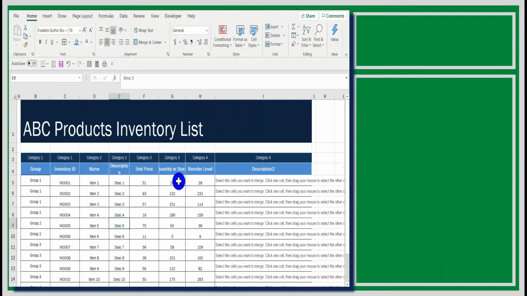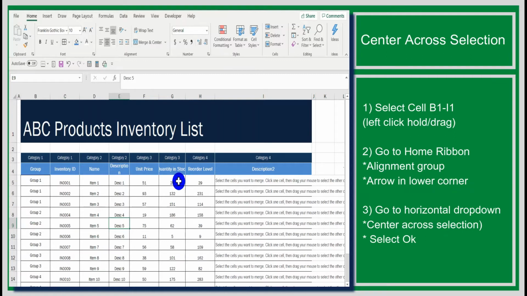Okay, so let's do a few demonstrations. What I will be doing first is centering across the selection, and then we're going to move into merge. What we are going to merge is the primary title. We're going to merge any repeating information as far as our categories. We're going to also merge repeating group information. So let's begin by going to cell B1. Here's where I'm going to center across selection.